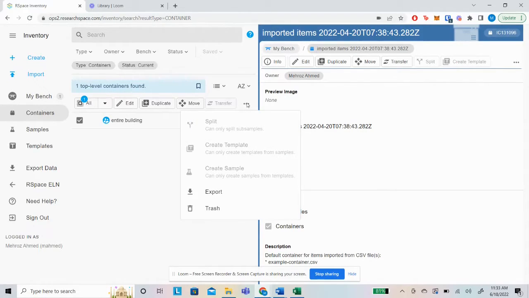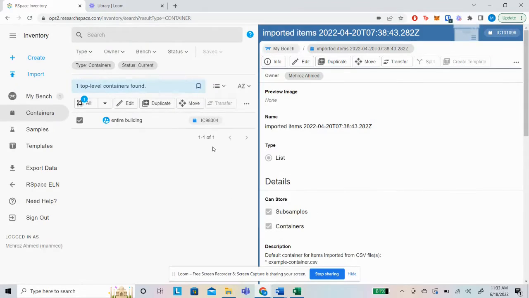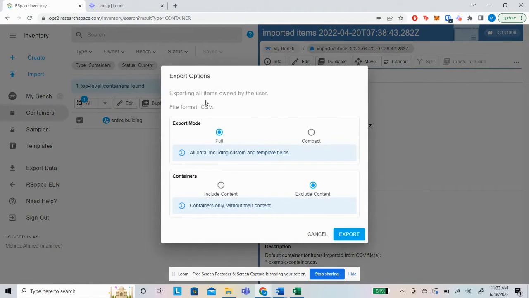Go ahead over to More Actions, click on Export, and you'll be given an option to export your container, including or excluding all of its content. In addition, you can also go over to the Export Data button on the bottom left. This will allow you to export all of the items owned by the user, once again with the options for full and compact, and the ability to include or exclude content within containers.